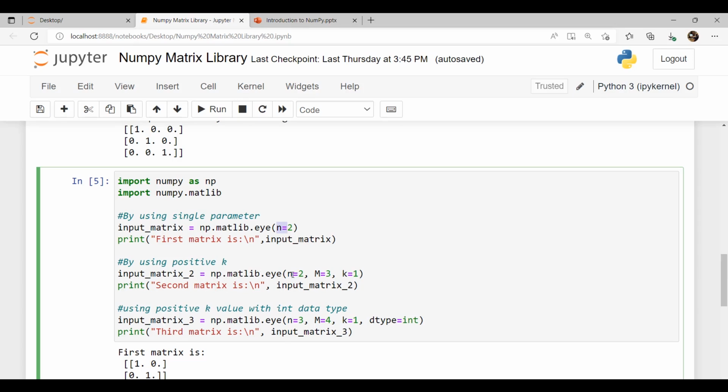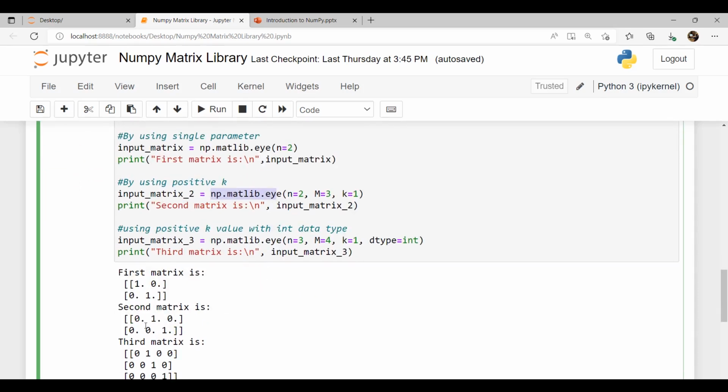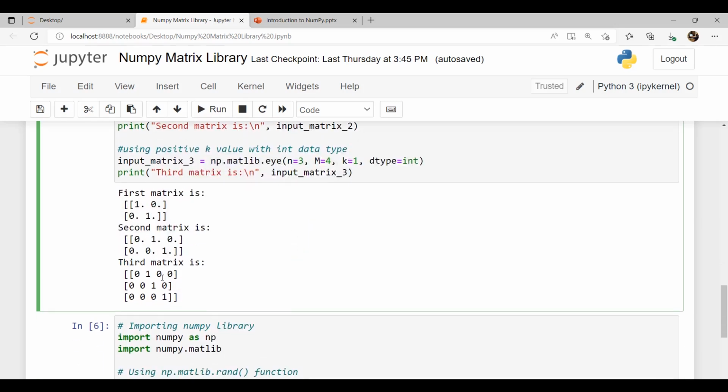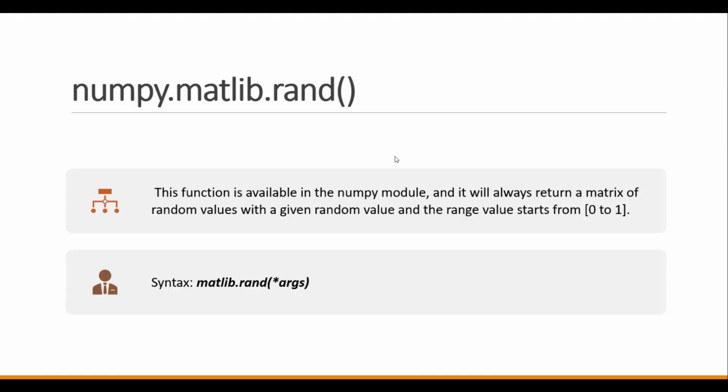Next, in this case, I have used the n, m and k values in the numpy.matlib.eye function. So the second matrix is 0 1 0 0 0 1. Now I am getting the positive k value with integer data type in the numpy.matlib.eye function. So as you can see that the third matrix is 0 1 0 0 0 0 1 0 and 0 0 1.